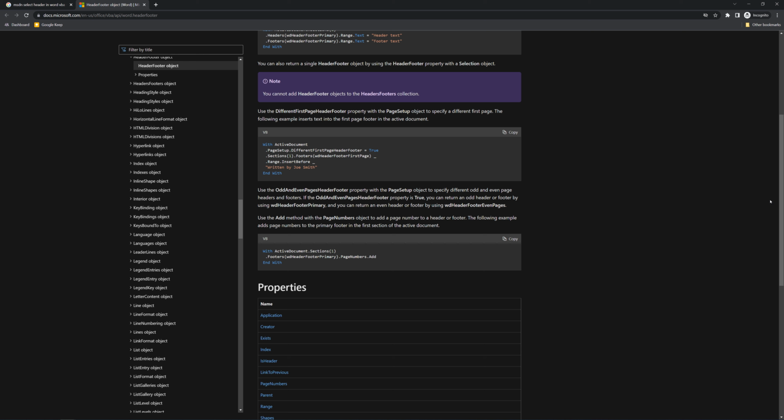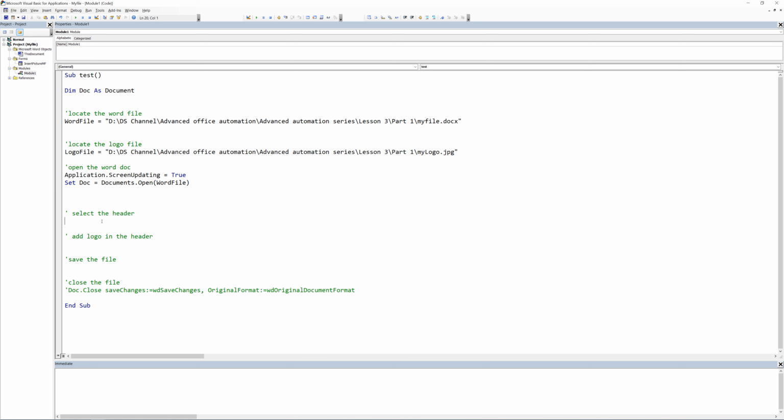So let's select the header in our document. We will say, instead of active document, document only, and then sections, and then we don't want to select a text. So we will call, for example, an item, because we want to insert the logo in the header, or the image in the header. We can search for this as well.